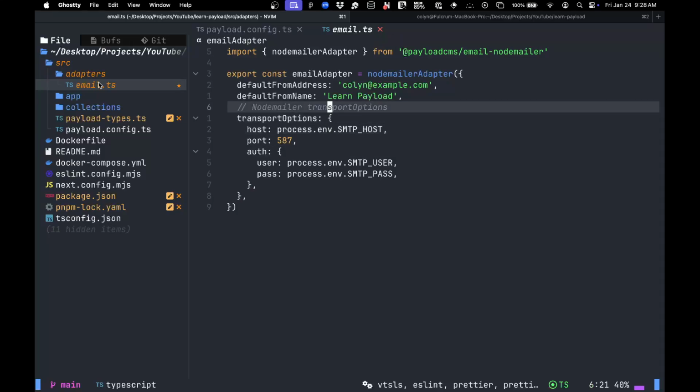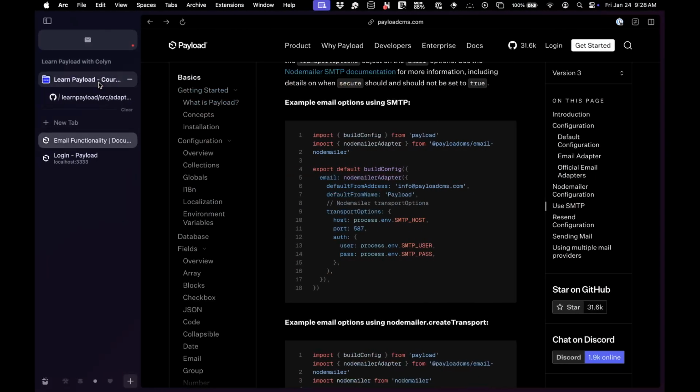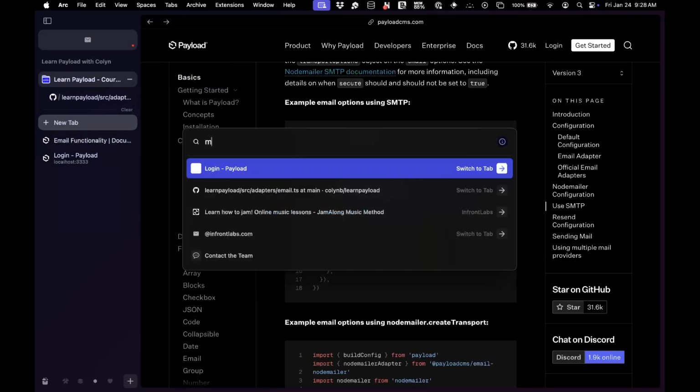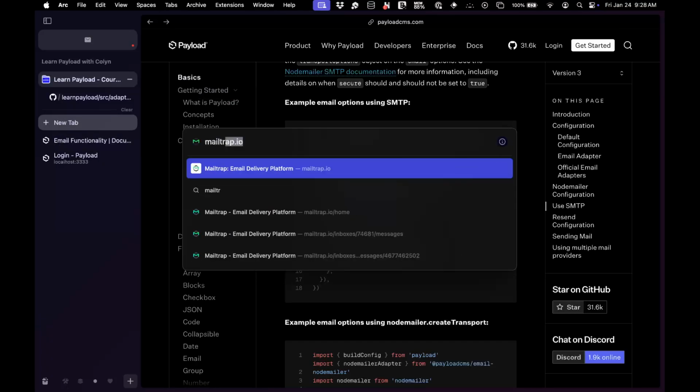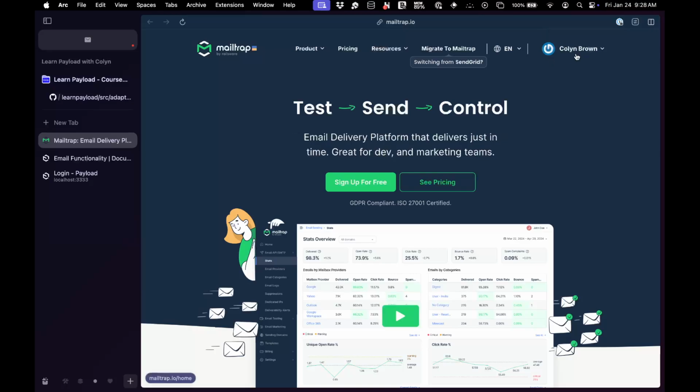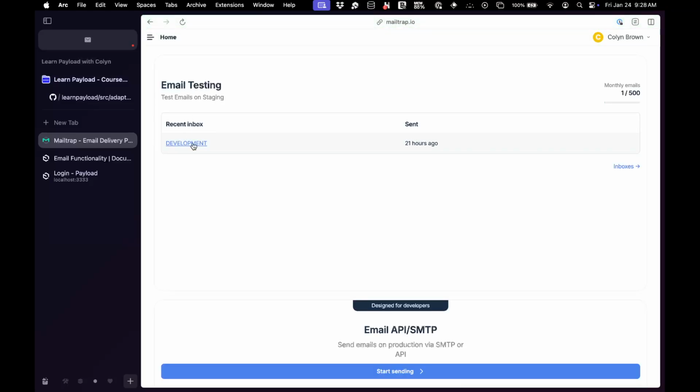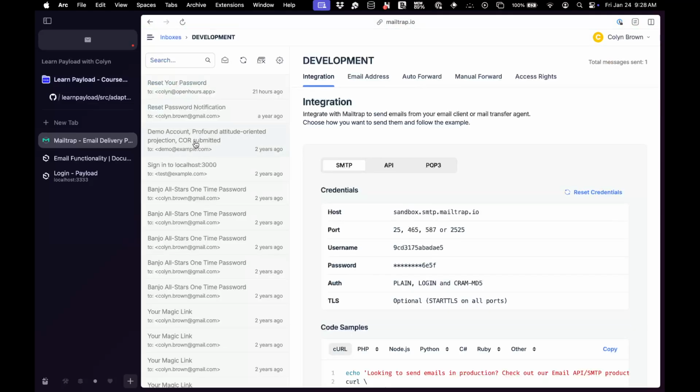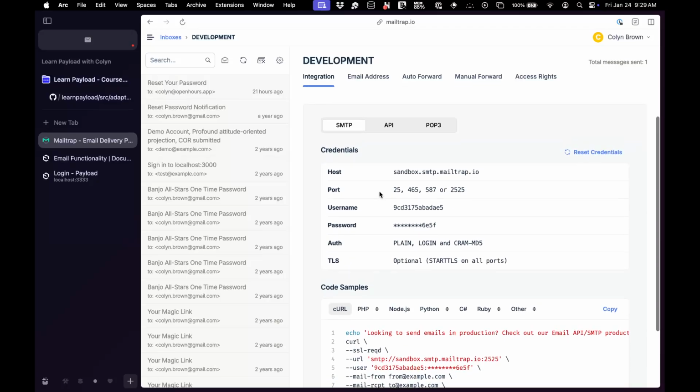Okay. So now we just need to set up our SMTP variables. And we do that with, I use a service called Mailtrap. So we're going to go over to Mailtrap. I'm already logged in. It's a free account. You can just do that. And then you just go into your inbox, email testing, development.